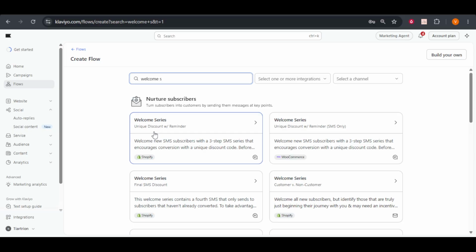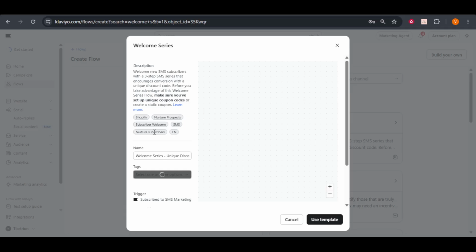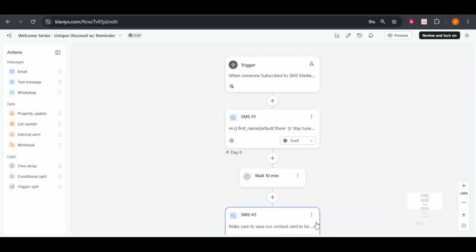Once you select the template, a setup modal will pop up on your screen. This is where you get to personalize your flow. First, you'll need to name your flow. Consider something straightforward and descriptive, like Welcome Series, New Subscribers. Naming your flow clearly helps you easily identify it later, especially when you have multiple flows running.